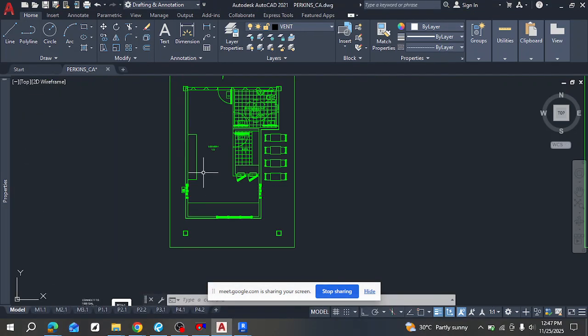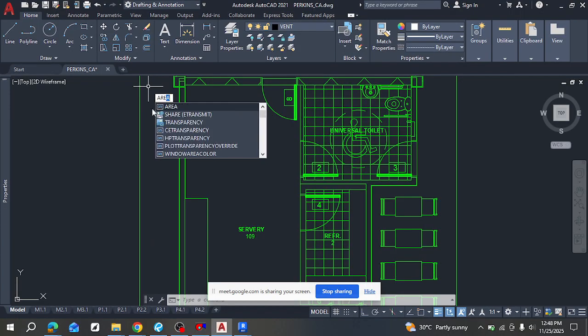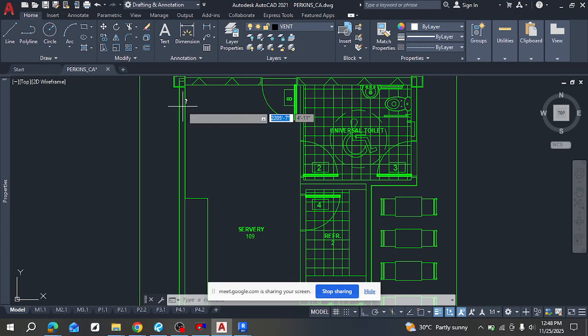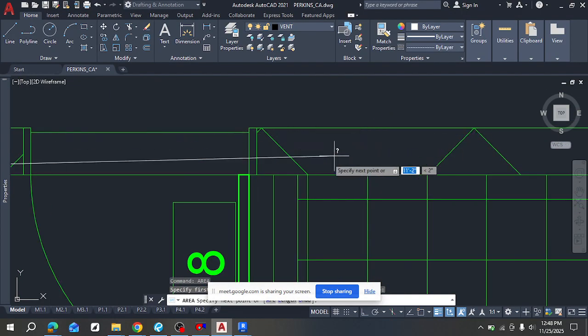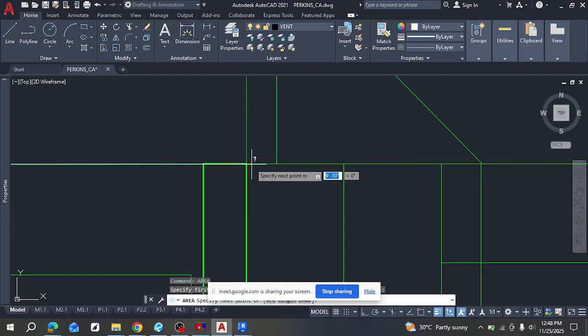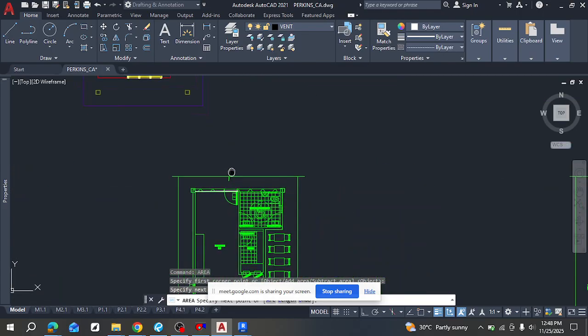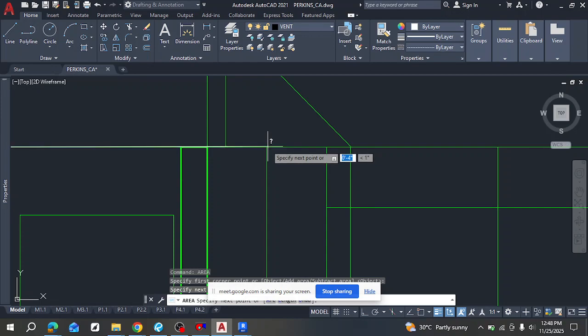Now the way to measure the area of this space, type area. Now you measure it like this. You click here. You basically draw around the space you want to measure. Okay, it's bigger than that. It's supposed to be here.